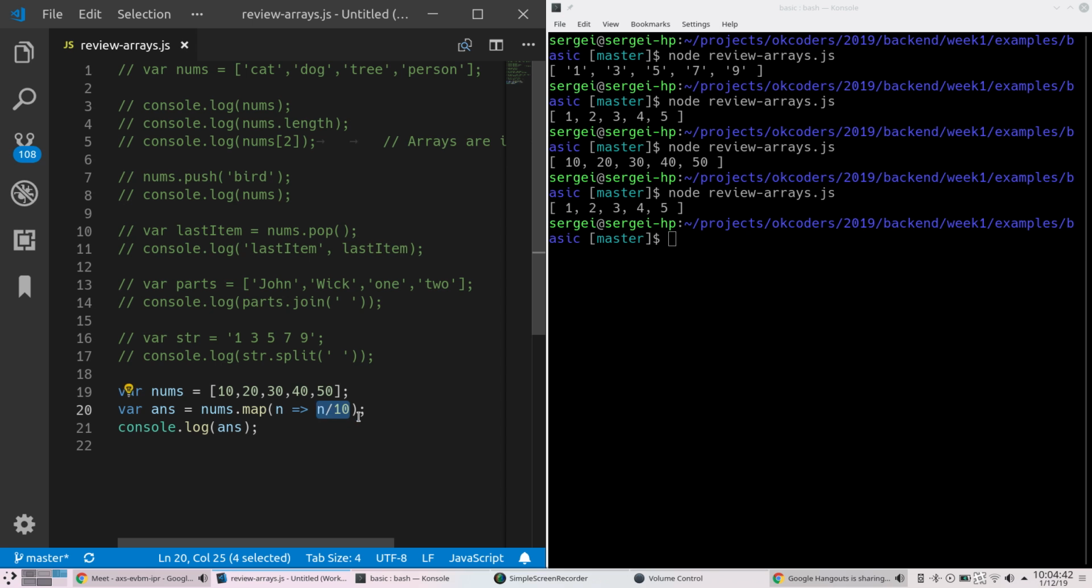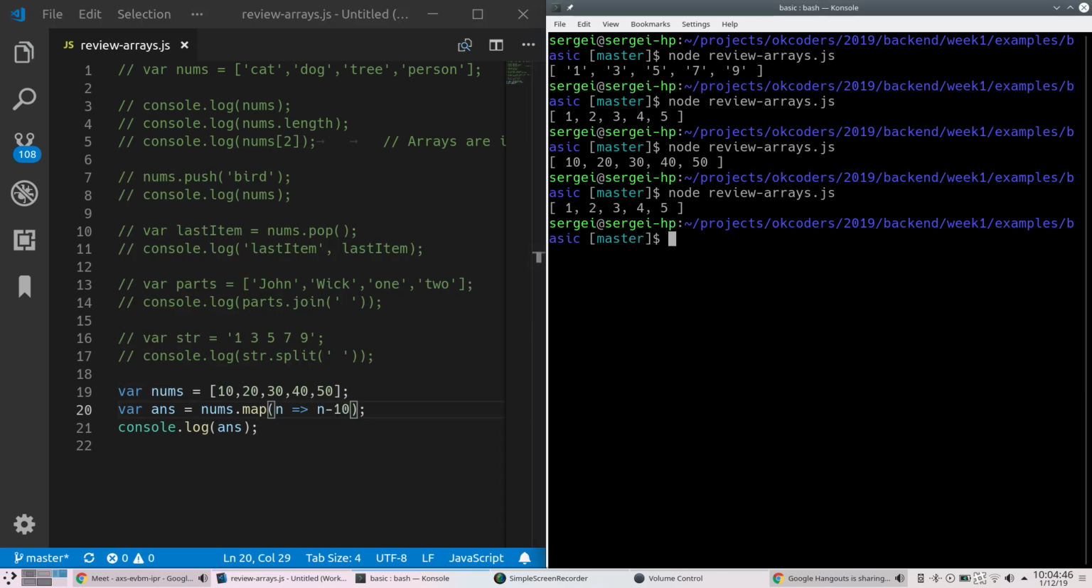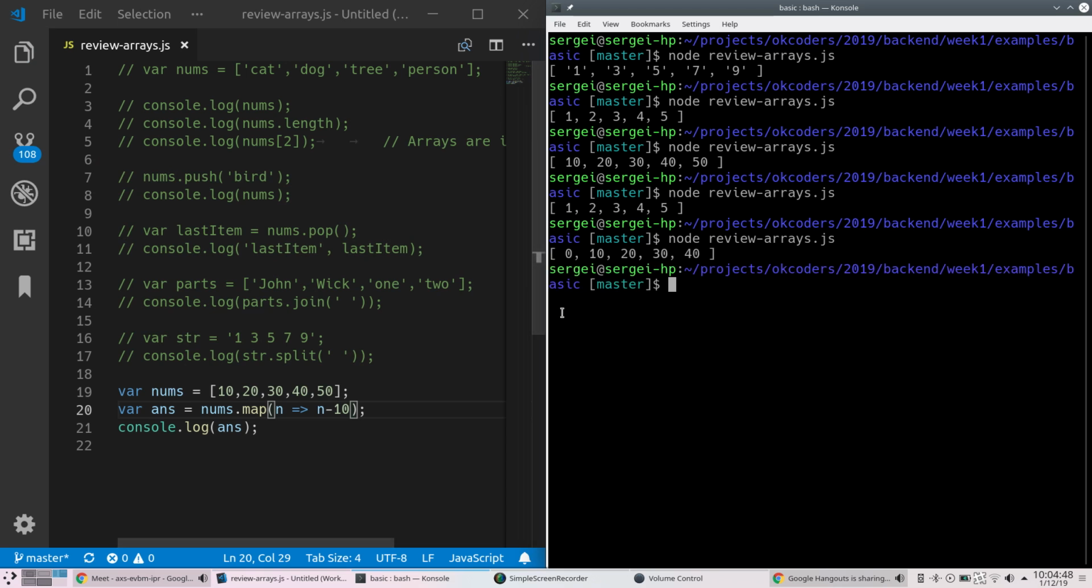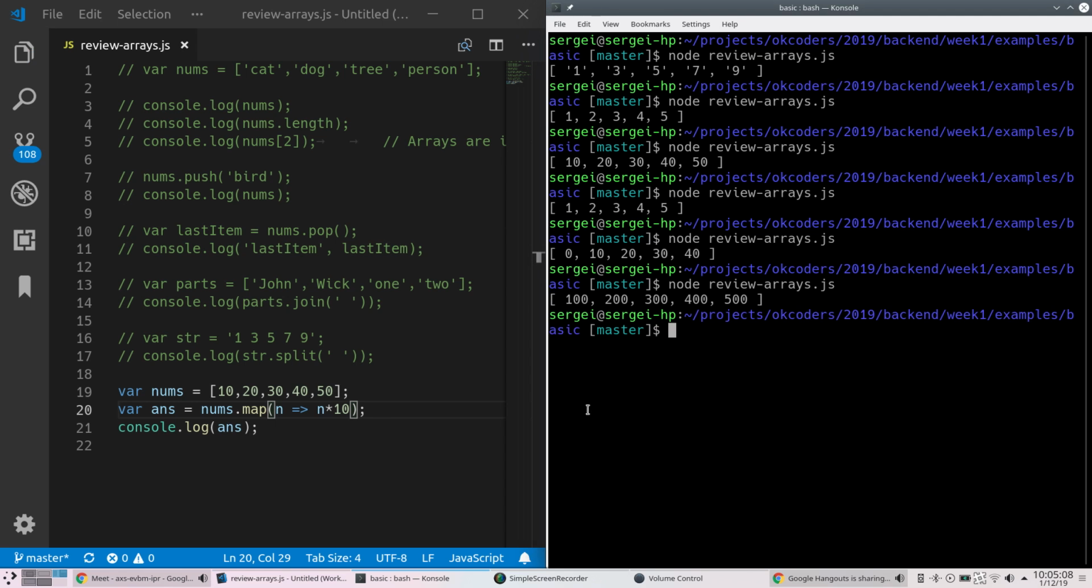I can also take all these numbers and shift them, right? I can say n minus 10 and change where these numbers start from. So map, pretty much, if you have 5 elements that go into map, you're going to have exactly 5 elements that come out of it. So far, so good? Yeah. So here, let's just do this times 10. No big deal. Okay.